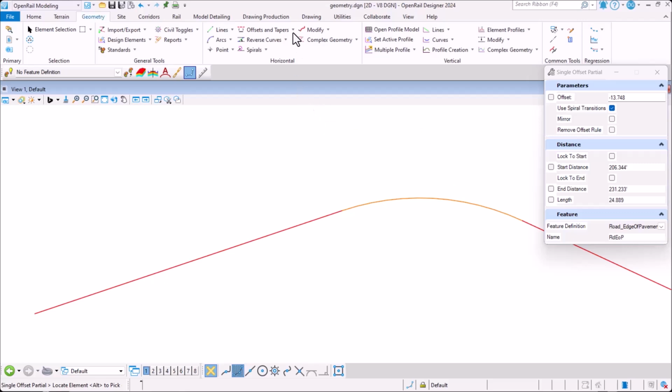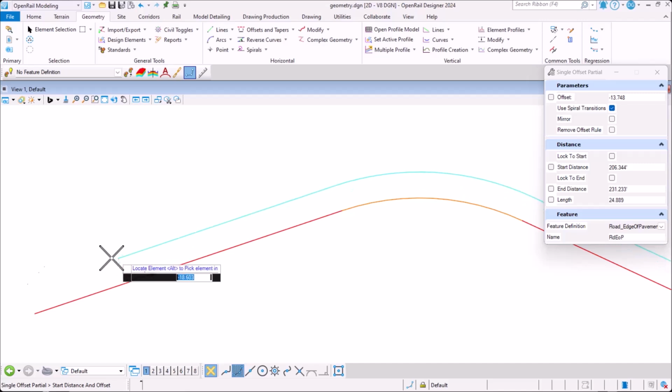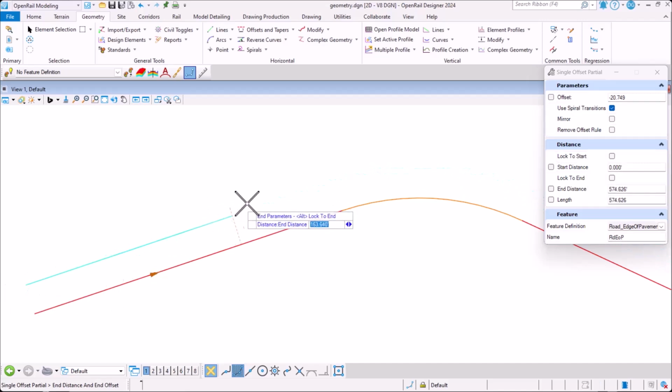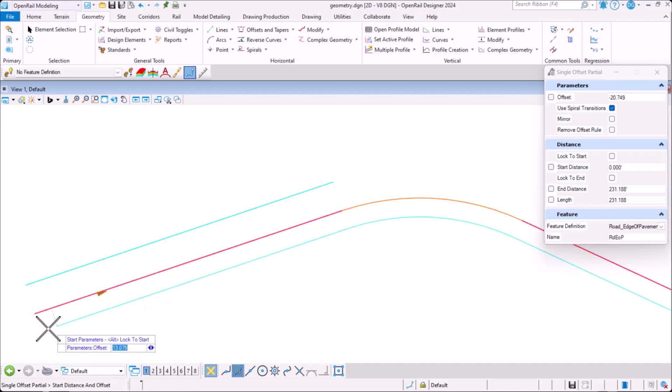So a really simple example, let's use the single offset partial tool, and I'll do the left side not persisted. So I'm going to turn off the persist icon, and I'm going to snap to the PC of this curve. And you can see the icon is just a standard MicroStation icon with no ruler. Okay, now let's turn it on and let's go do the other side.